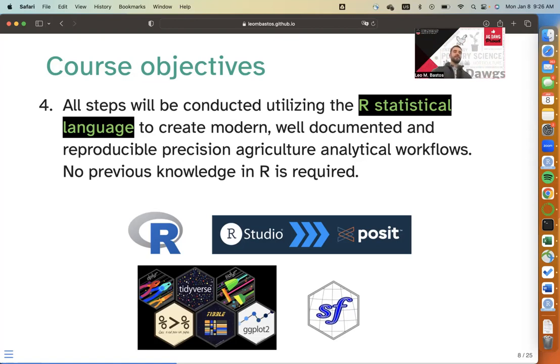The tidyverse is a family of packages developed mostly by RStudio researchers that follow a similar framework and concept and philosophy. So they all kind of look similar, even though they're doing different things. And that just makes it easier for you to learn what they're doing, how to use them, and so on. So in my course, we're going to be using mostly tidyverse packages. You don't even have to worry much about that right now, but I just want to let you know in case you're already familiar with that. And then sf is a package to work with vector geospatial data, like polygons, points, and lines.